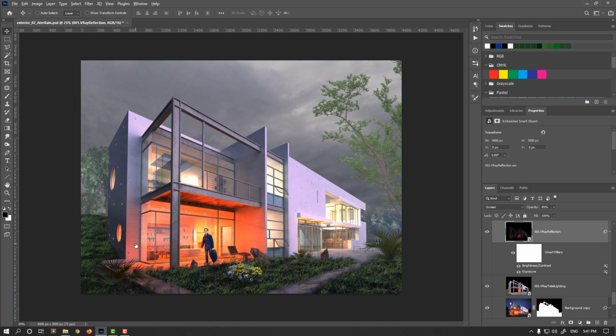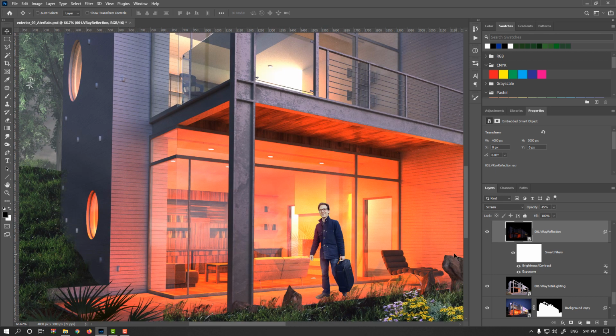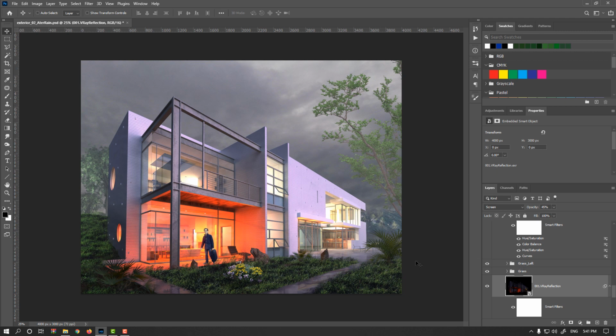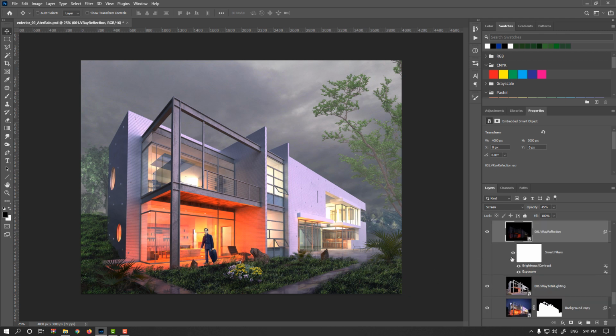You could see some reflection improvements on the surfaces. For example, check this surface here. Okay. That's done. Let's adjust the grasses here.